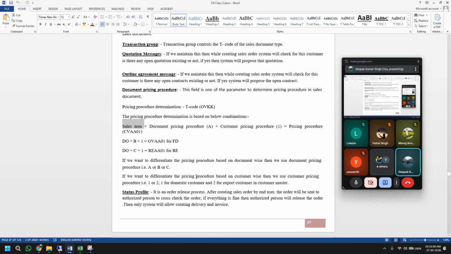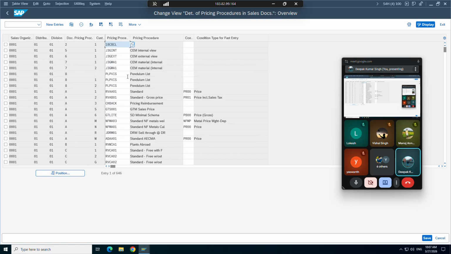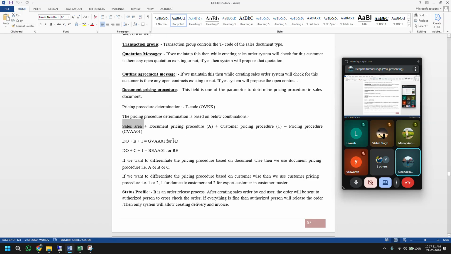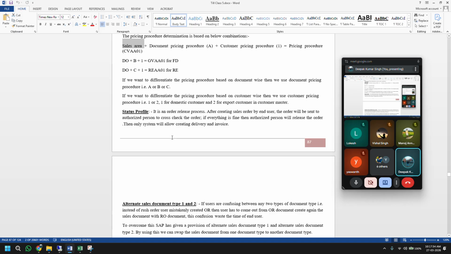Sometimes we change this pricing procedure, because as I said, normally we don't use all this standard. We create some Z procedures, because as per our business requirement, we will have different price components, right? The freight, the surcharge, some sort of discount. So we never generally use the standard. The standard is, I think, RVAA01. You see, this is a standard pricing procedure, but as I said, we never use it. We generally create our own as per the business requirement. Okay, so that's for that purpose.